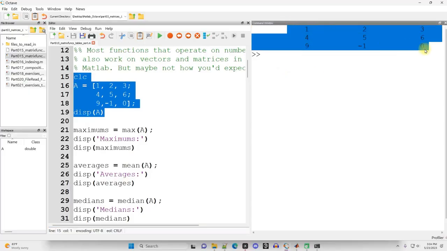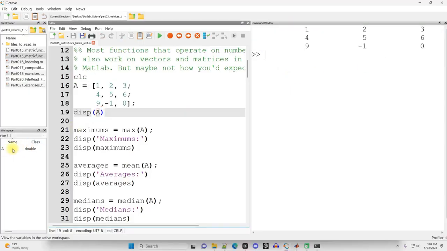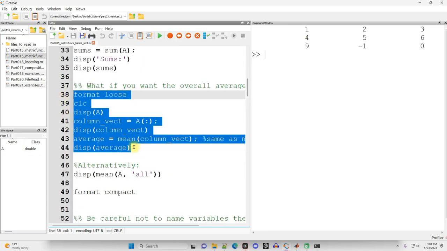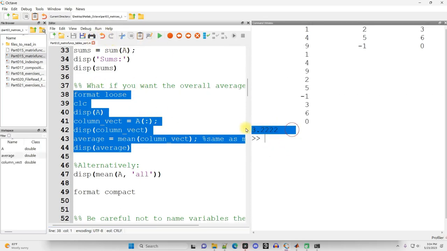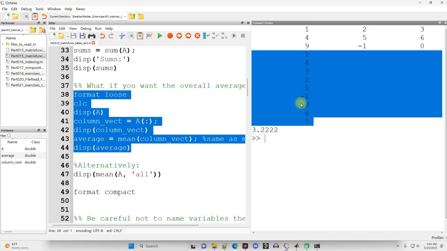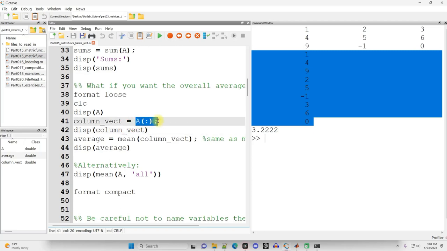All right, and there's matrix A displayed, and it's in the workspace. Scrolling on down, and then I can run this code to display the overall average of the entire matrix. And all the other code works as well. And there it is, 3.22222 right there. And we displayed A vertically right there, right? So this notation for stacking a matrix's columns vertically also works. But this right here does not.